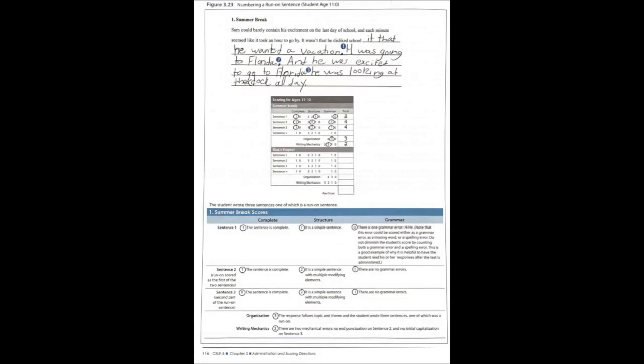Now finish that incomplete sentence. Now write another sentence here that follows the first 2 sentences and finishes the story. Scoring for this subtest is based on if the sentences are complete, their structure, and their grammar.